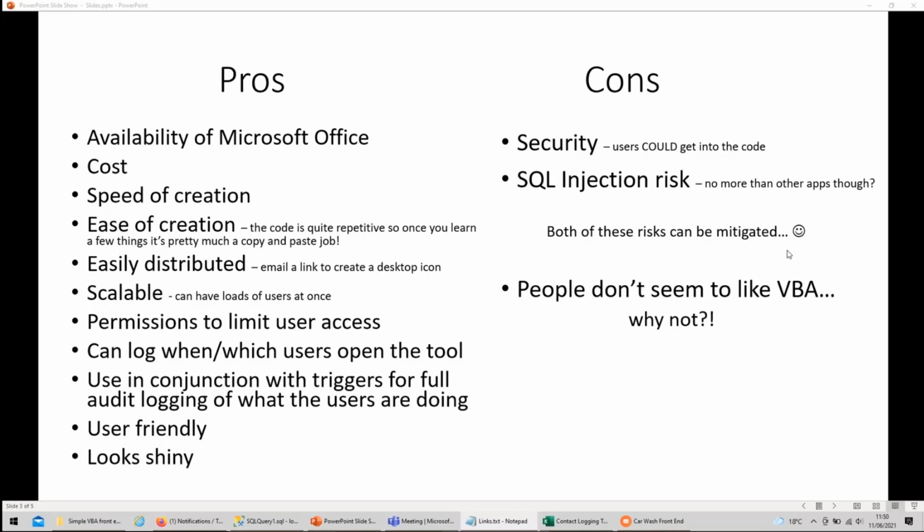So I would class that as a non-issue personally. And secondly, yes, SQL injection could be a thing, but this can be mitigated with good coding practice. And it's also not a risk that's limited to VBA apps. So personally, I also think that's a non-problem.